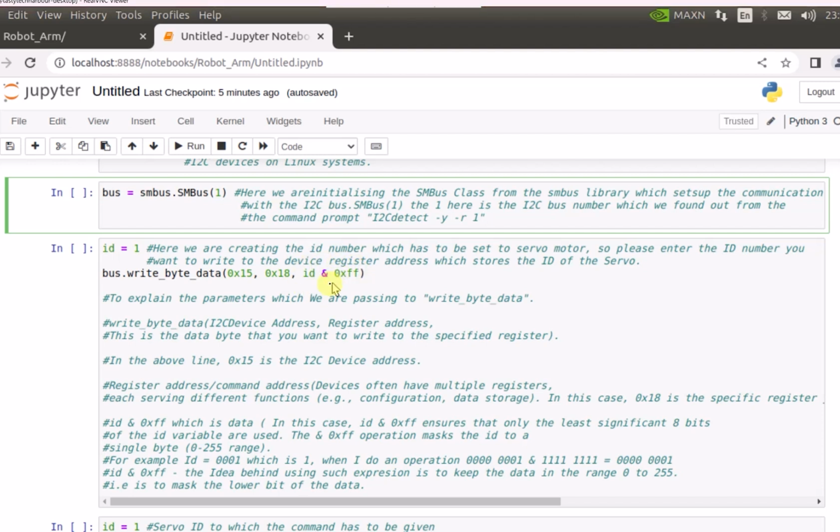Here we are doing the AND operation with 0xFF, which in hexadecimal is nothing but 11111111. What this does is mask the ID within the range of 0 to 255. Below, in the comment of this section of the code, I have also given an example of how this bit operation works.